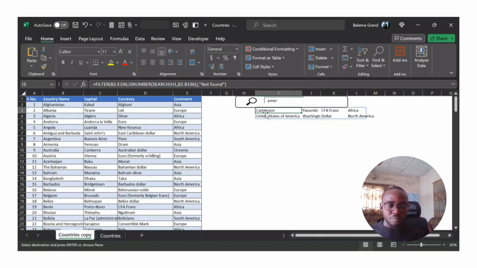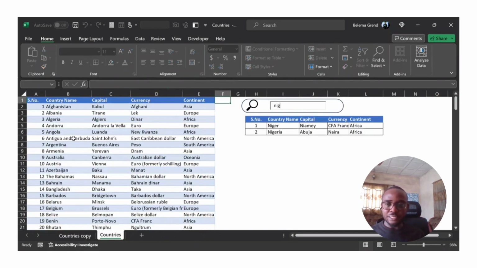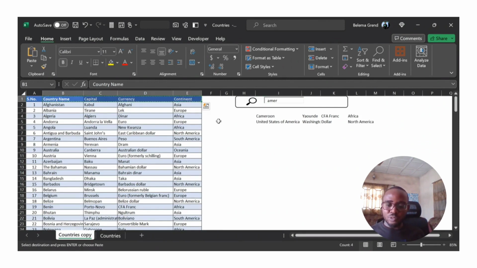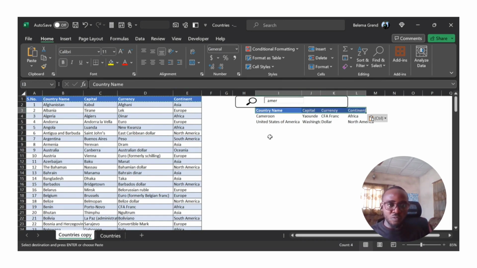I would rather move this formula down so that there's space here. Now, to make it still appear as this, what am I going to do? I'm going to copy the headers of this country here and place them above like so. So now it's popping up properly.